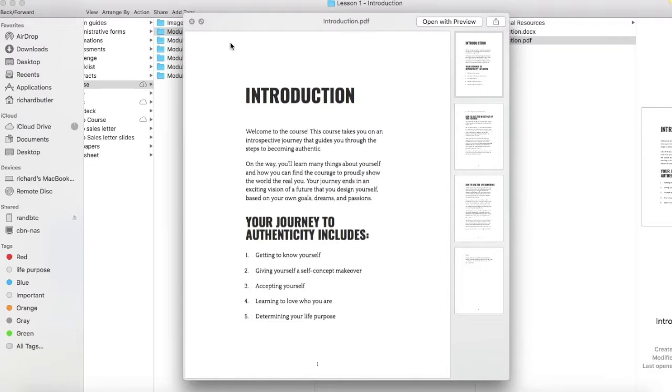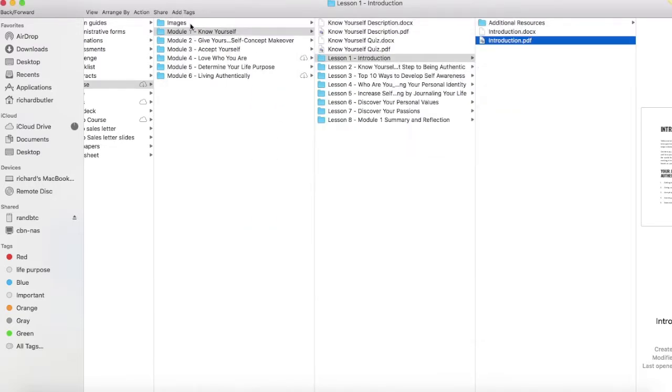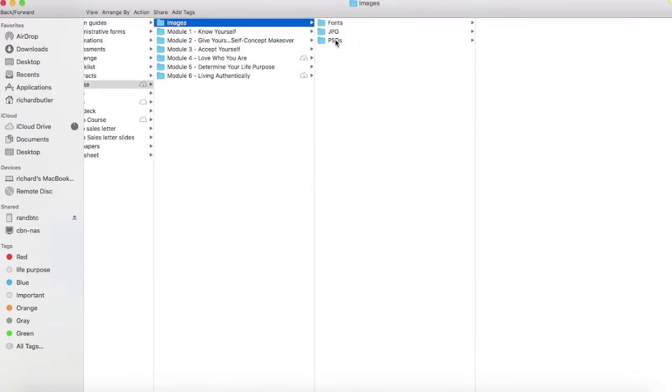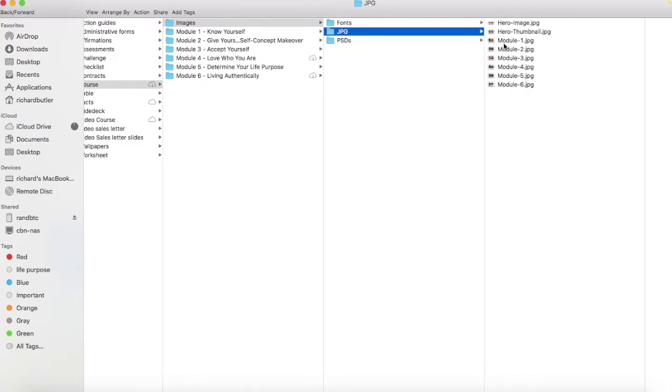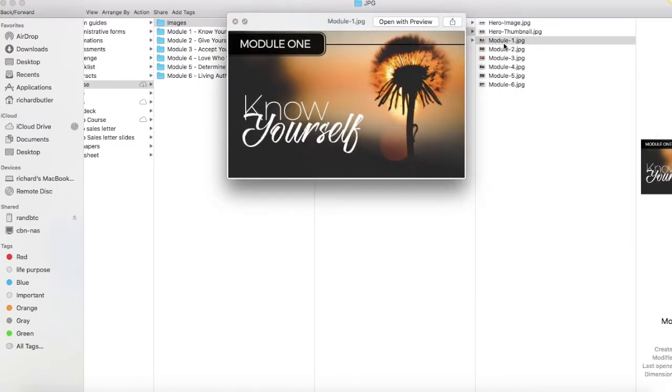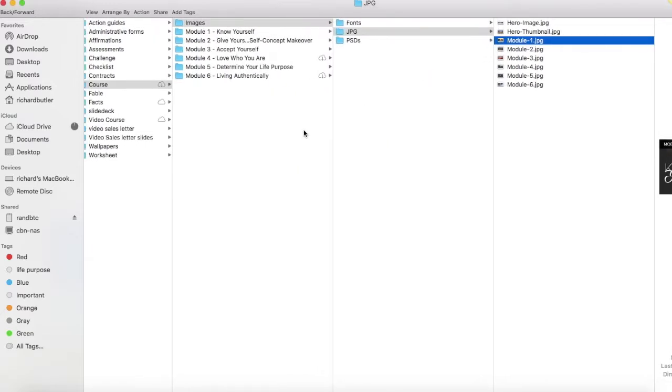What you could do with this is you could record it as a live webinar, you could use it as an automated webinar, or you could actually present this live as a seminar. So there's a lot of things you can do here, but you're given all the resources that you need here. And here we have images for the different modules. If I just open up module 1 there, you see this is the image for that module.